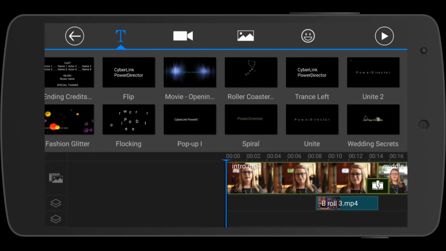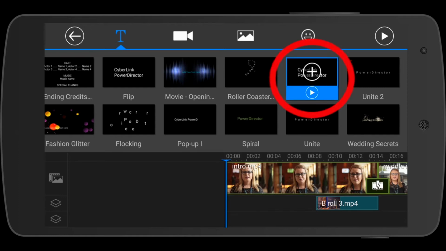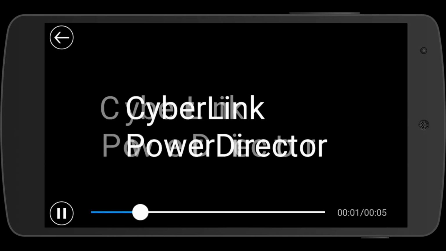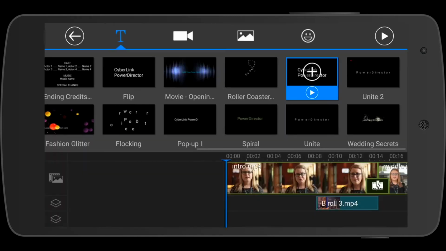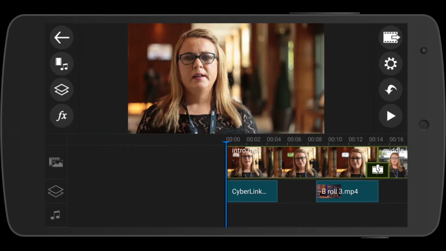The one I found that works the best and the easiest and looks the best is the trans left. So we select trans left, and then if you click the little play button here, you'll actually get a preview of what it looks like. Click back, and we click the plus button. It'll be dropped in onto your footage. So now we press play.